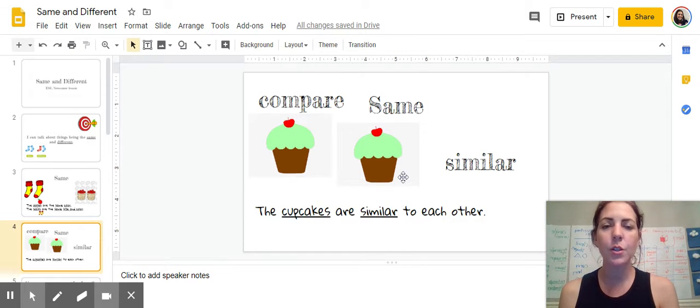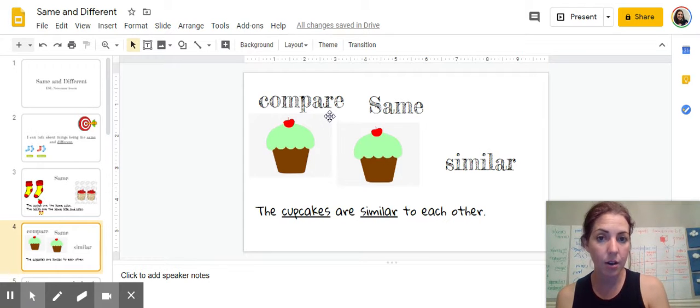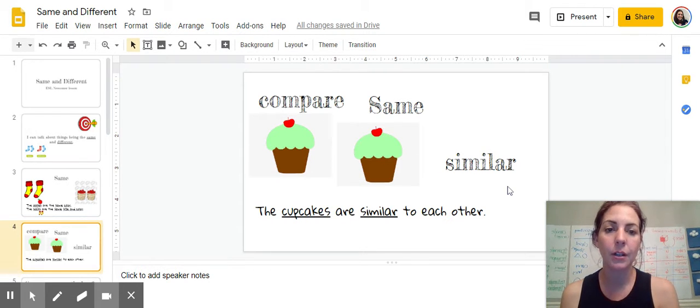Okay, we also use other words to talk about same. We say compare, and we say similar. Okay, I want you to repeat those words with me. Okay, ready? Compare, your turn. Same, your turn. Similar, your turn. Very good. You'll notice this word similar is very similar to the word similar in Español.